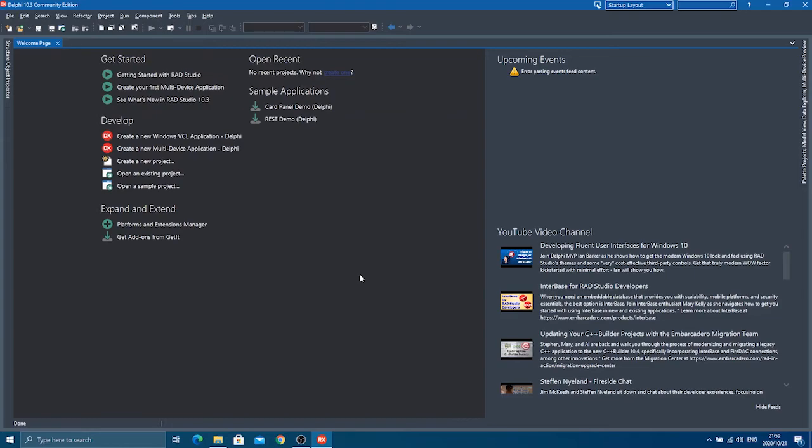Importantly, in this series, what we will be working with is Windows VCL applications. This is the Visual Component Library. It's a special set of components provided by Embarcadero and the RAD Studio, which we can use to quickly and efficiently create Windows applications.